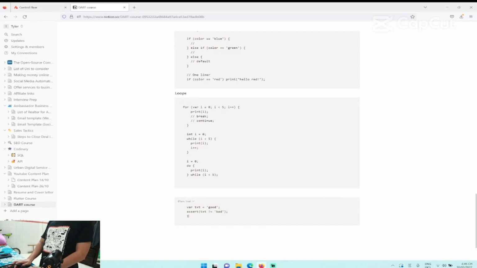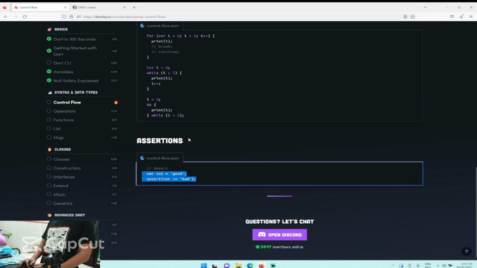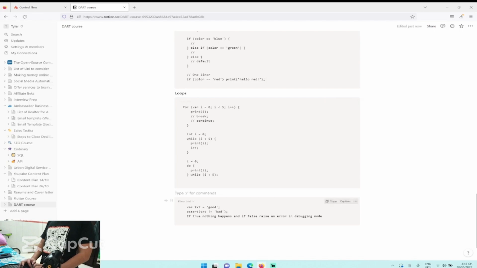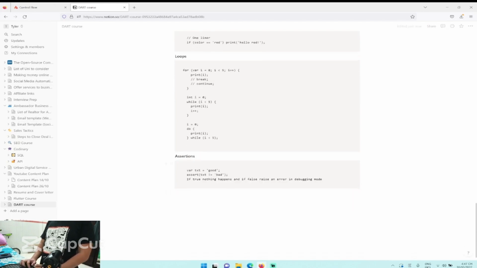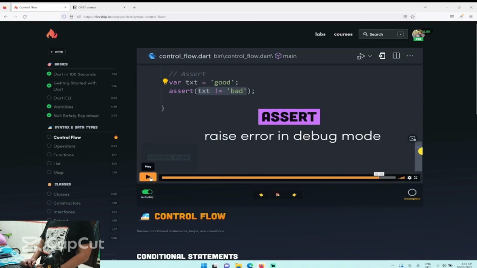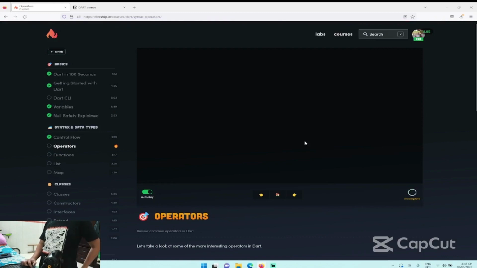So we put in a note here: if true, nothing happens, and if false, raise an error in debugging mode. Right, we go here and we do assertion. In production mode, the error will be ignored. So basically it's a operation.